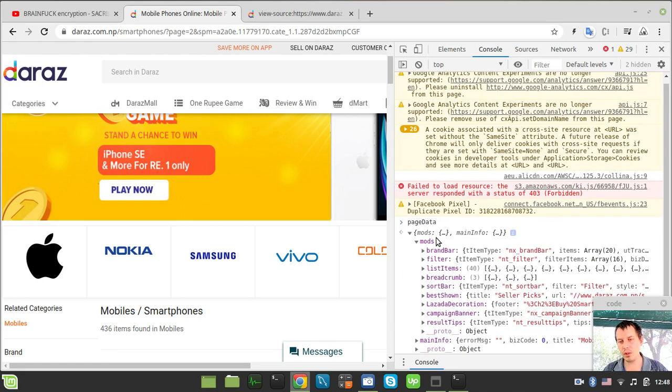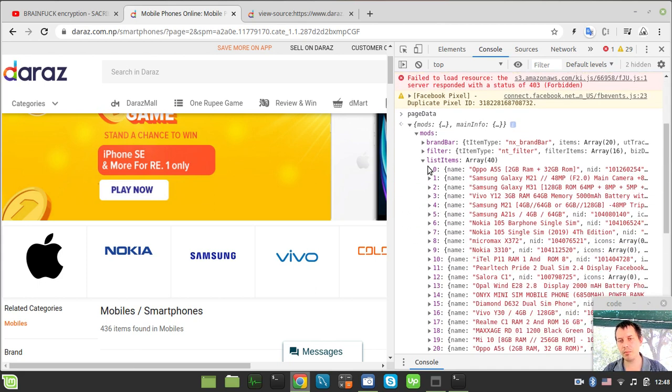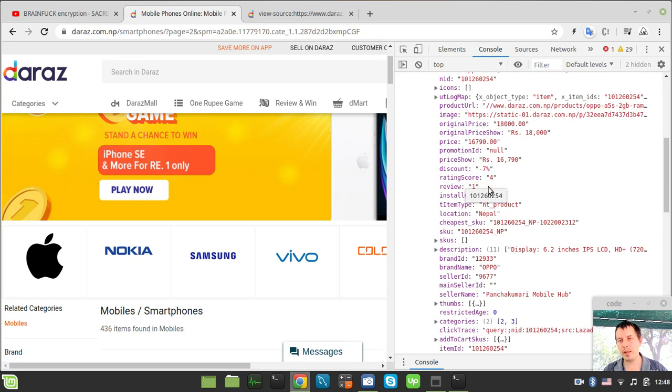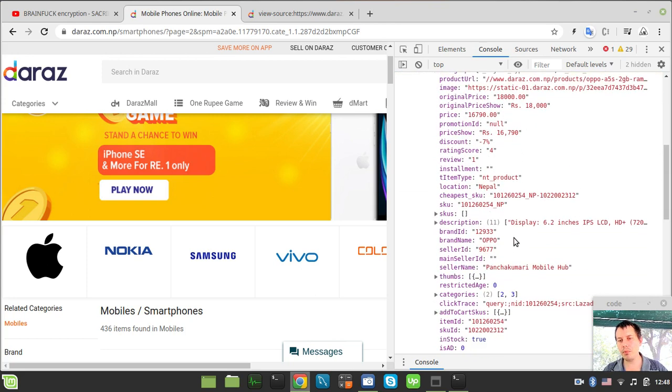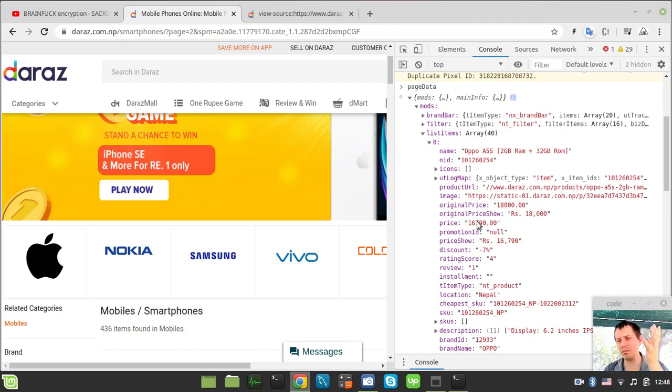So let's try to see. Oh, list items, 40 elements, seems like what we need exactly. Yeah, perfect. So here we got our data regarding every single phone. Obviously, we don't really need all this stuff, so I will just filter them to the first several elements and write them to CSV just as a proof of concept. Obviously, this can be altered the way you want, but I just want to show you this, just as a proof of concept.